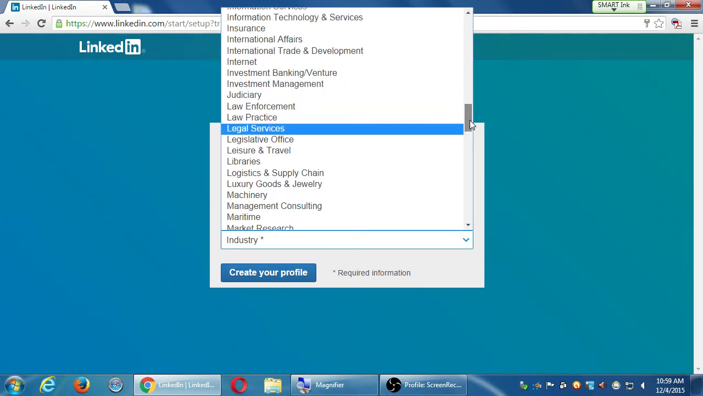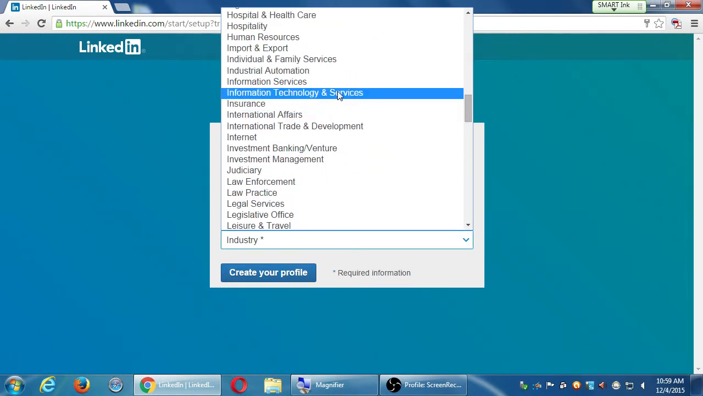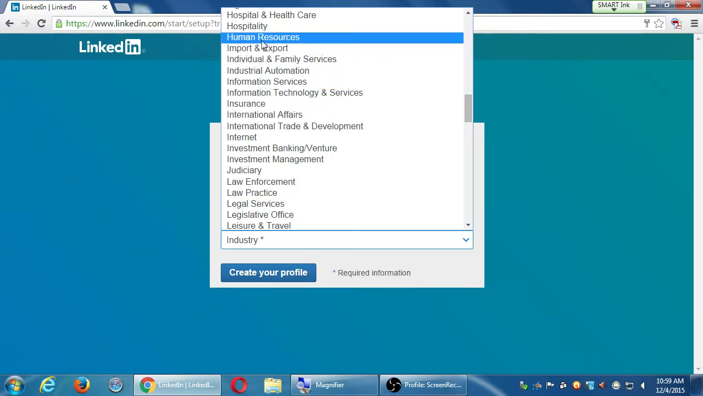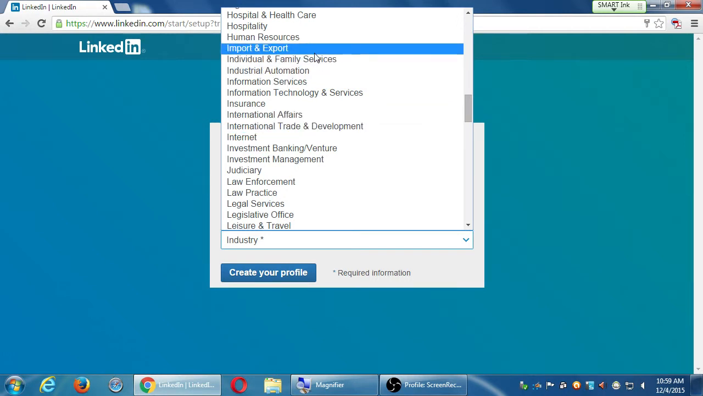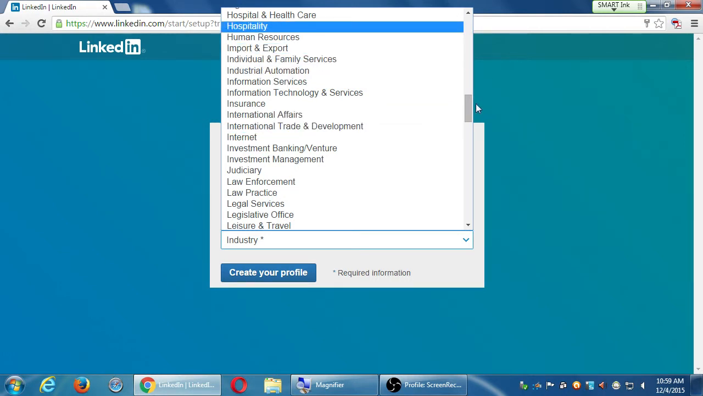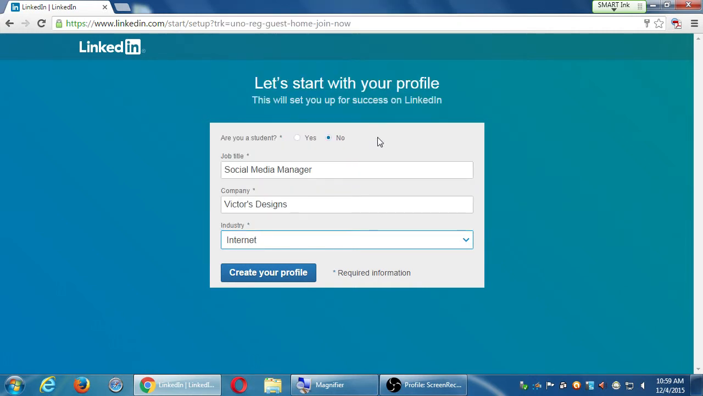There's information technology and services. Information services. So hopefully you're finding the one that fits you as best as possible. I'm just going to simply select internet. I can change this later, of course. And then click create your profile.